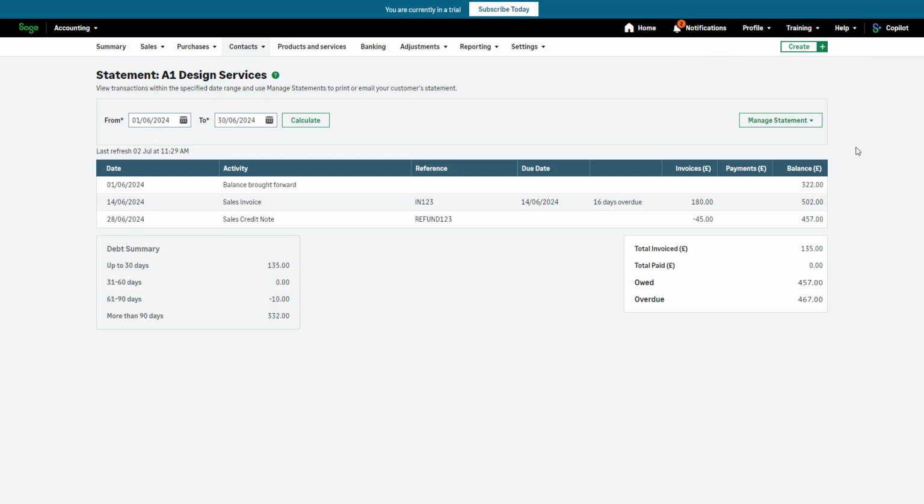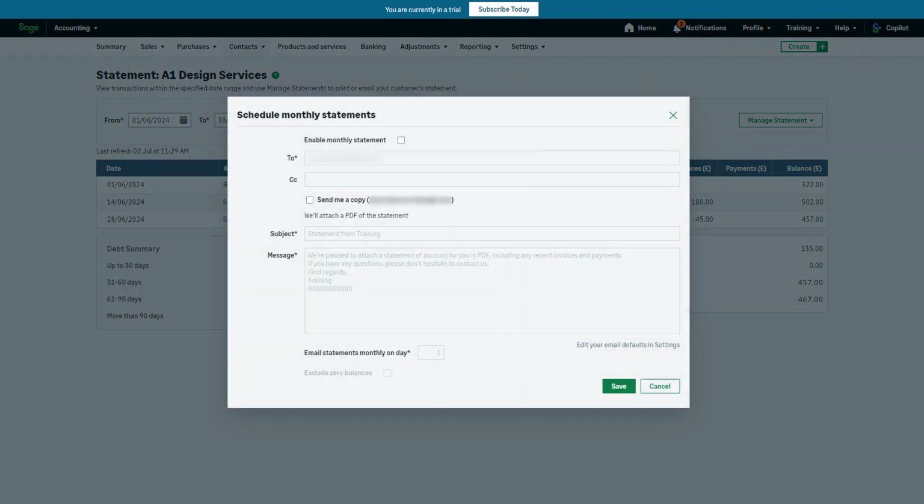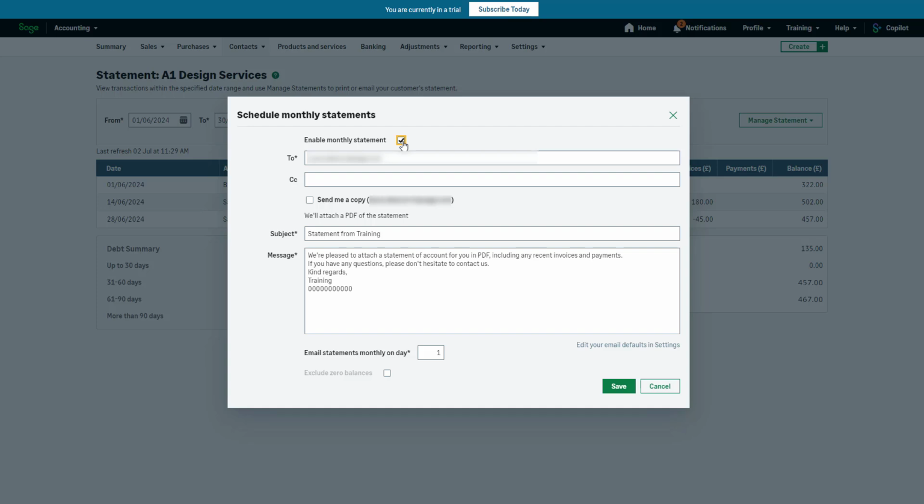If this is a repeat customer, to schedule a monthly statement for them, use the Manage Statement drop-down and click Schedule Monthly Statements. Scheduling monthly statements is the best way to automate your processes, save time, and send the statements automatically. To enable the monthly statement, select this checkbox. If you already send monthly statements and want to disable these, clear the checkbox. Check or amend the main email recipient and the person copied into the email. Send yourself a copy by selecting this checkbox.